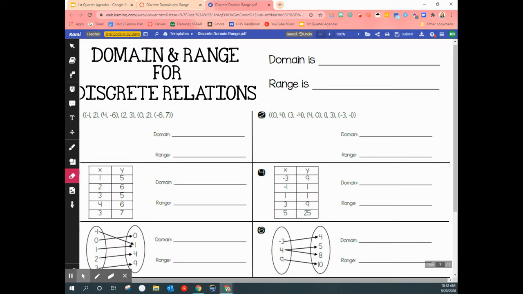So we want to talk about domain and range for discrete relations right now. So we're going to talk about discrete and we're going to talk about continuous. So for today, I want you to understand that discrete means that it can be counted. Okay, so in real life data, when we collect data, let's say we're going to go around and we're going to count how many people are in each classroom in the high school. Okay, we're going to go to each room, we're going to count. That's collecting data. We're collecting the number of students in each classroom.